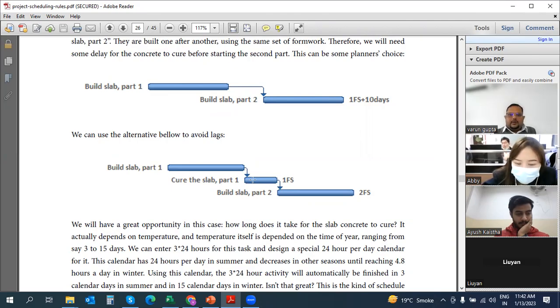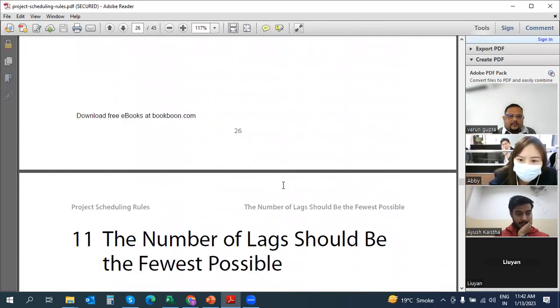Normally curing, as per the Indian standards, is 7 days. It will be different in different parts of the world, depending upon the weather. If it's winter, then the curing time is less. If it's summer, then the curing time is more for the slab. That is how things move forward. So cure the slab. So this is how it is.